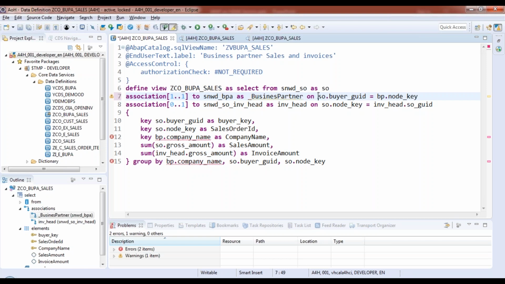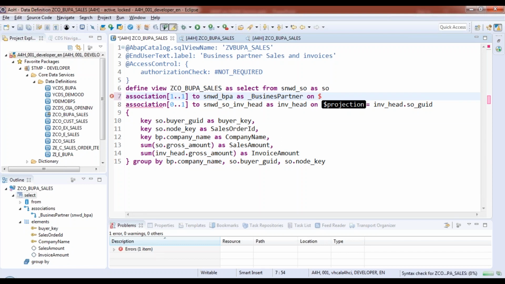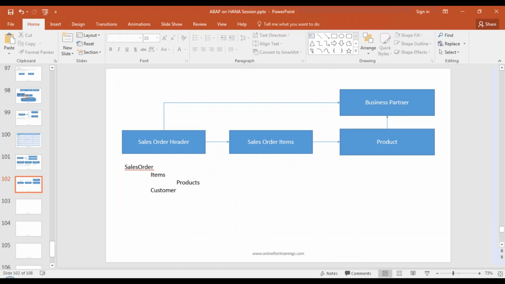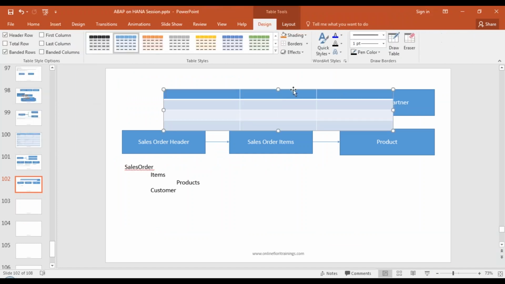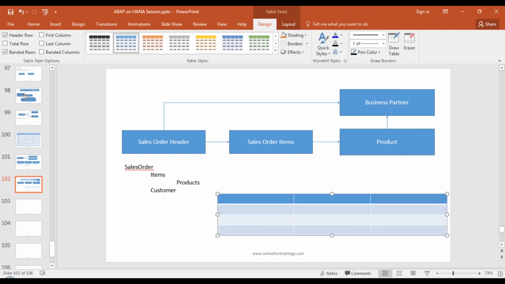And then this join condition, what you're writing, has to be between this association name and the exposed column. So you see in the sales order table, we have a buyer key that is exposed outside, so I can use this buyer key. So I have to write dollar projection. What is a projection in the case of a table? When we used to learn databases in college days, what is a projection? Whenever you look at any database table, this is a very basic concept: a database table is basically a two-dimensional matrix. Now what is a projection?